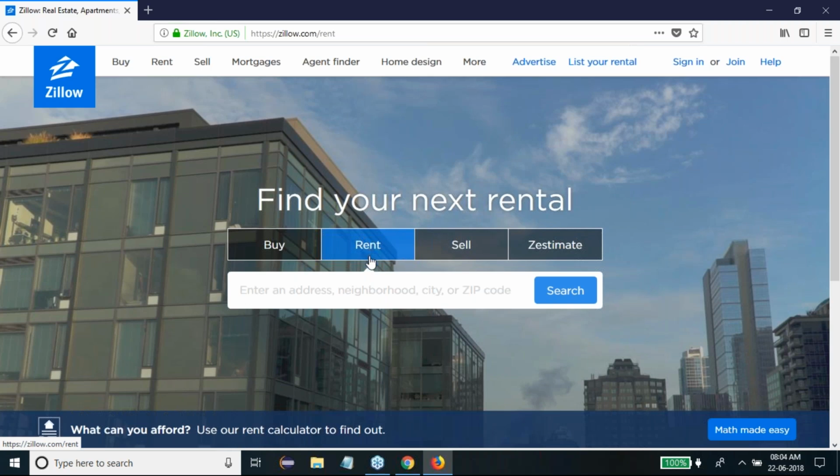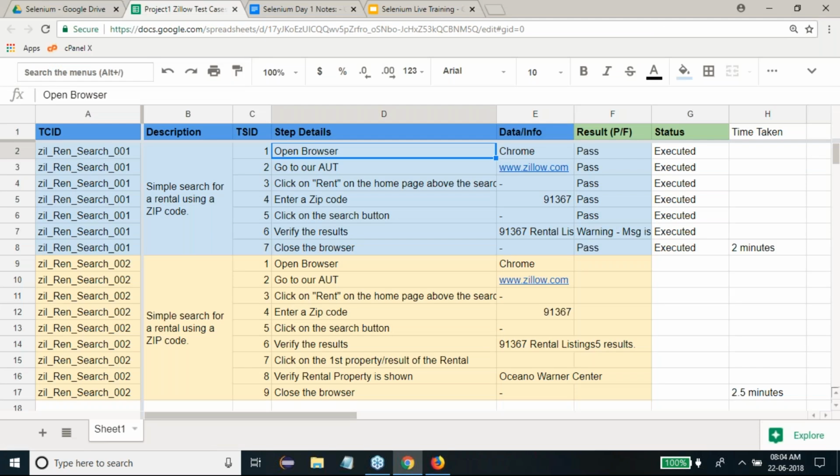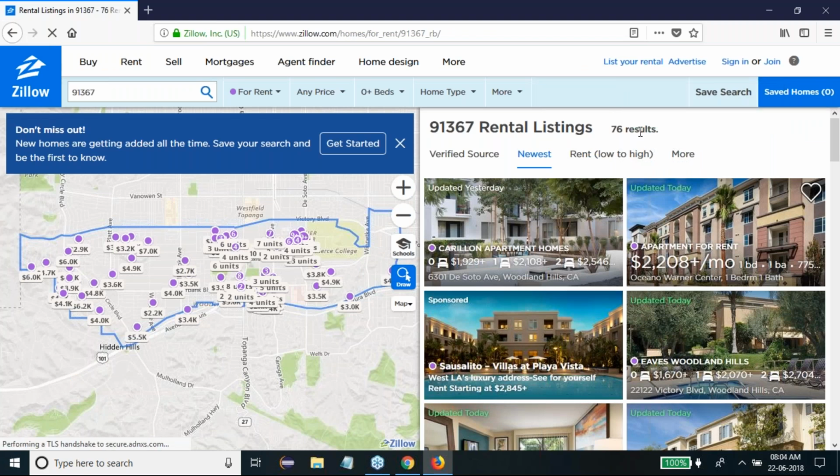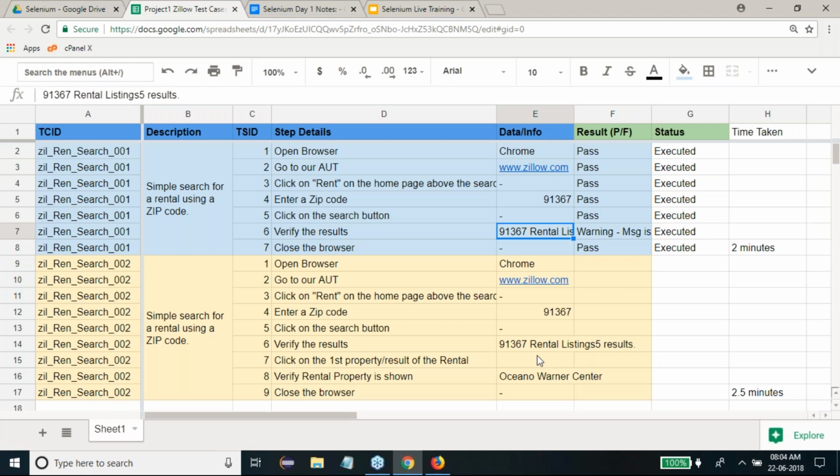Okay, great. So rent, and then I'm assuming we entered the zip code. I was trying my zip code and we clicked on search. And the test case is, once we click on search, verify the results, that we get 5 results. No, 5 won't come. I believe it was 73 yesterday. Was it 76? But this is what I'm getting now. Okay, and what was this? 5 results again. Click on the first property result of the renter.